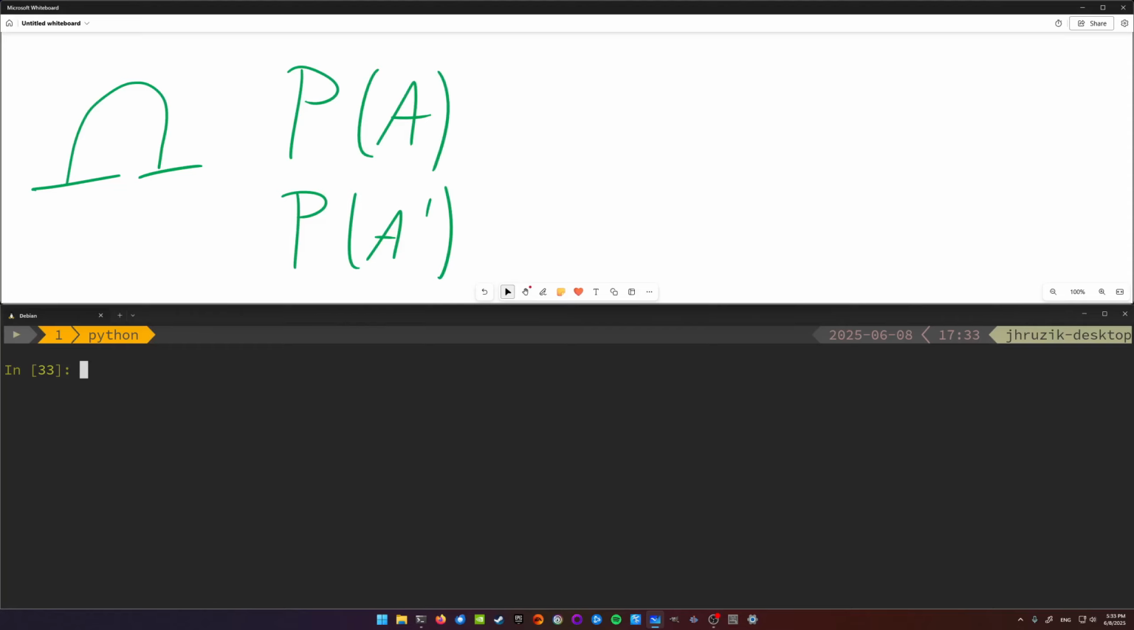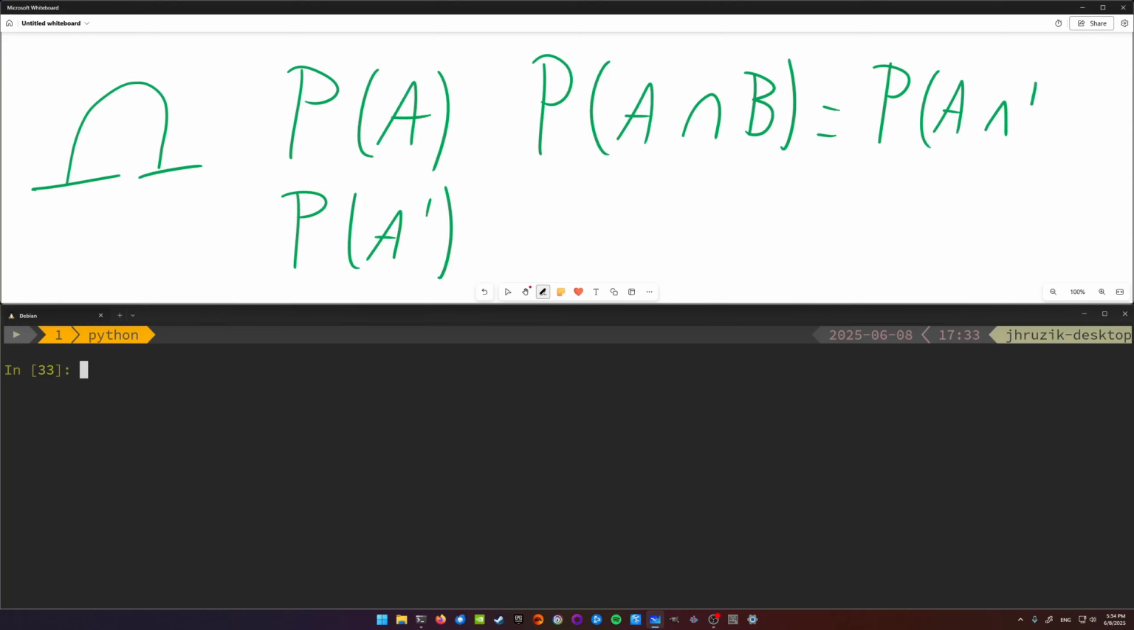Maybe just one event happening is not that interesting. You can chain multiple events together by using the AND or conditional probability. If you want to calculate the probability of event A and B happening, you just join them together with either an upside down U or a caret symbol like this. So we can say probability of A and B, and that's the same as saying probability of A caret symbol B.